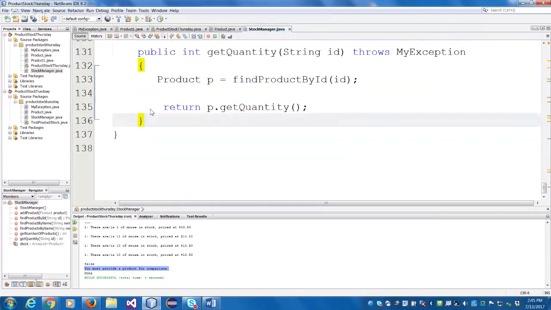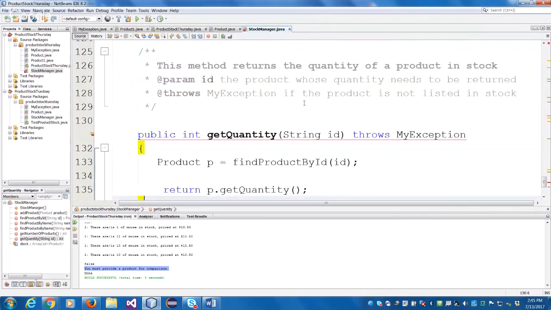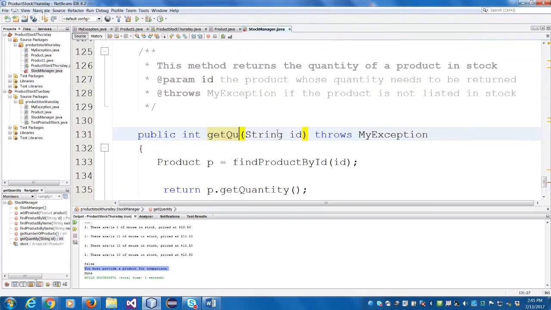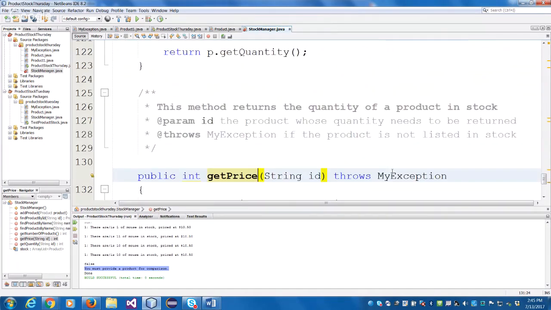So we'll write another one. And again, there's no end to it. I can say get price. Again, you could be getting price by ID. You could be getting price by name, but ID is better because it's unique, right? So if you're looking for the price of a unique product, then you wouldn't be passing name to it. You would be passing ID to it. So this method returns the price of a product.